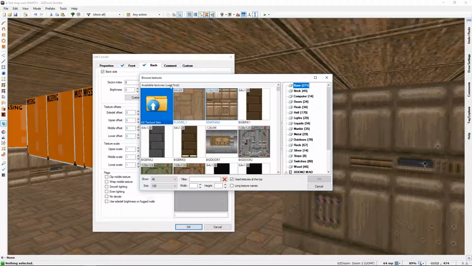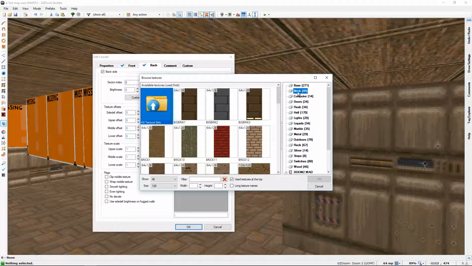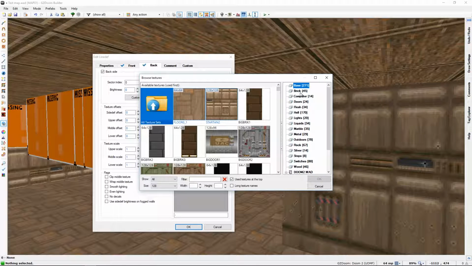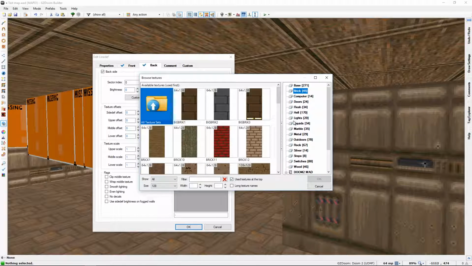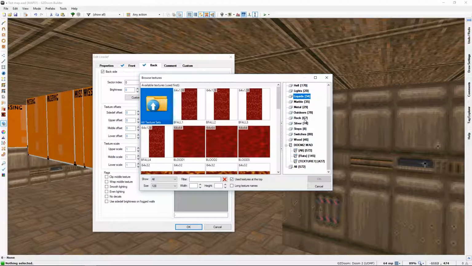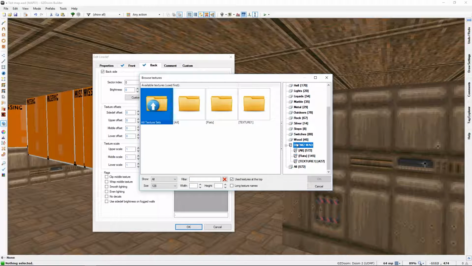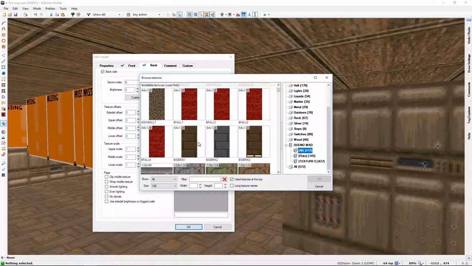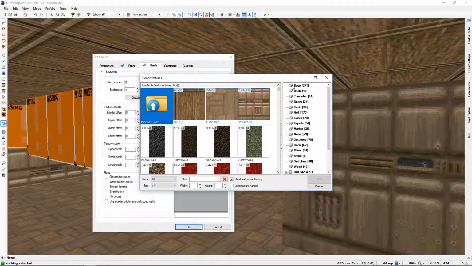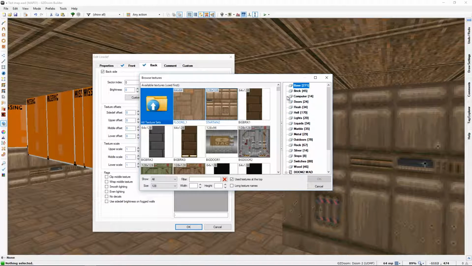We have available textures here. This is set to base at the moment. There are filters to see what they are. There are base sectors. You have bricks, liquids. You can also press on all textures to see all. But I like filtered, and let's keep it to base.